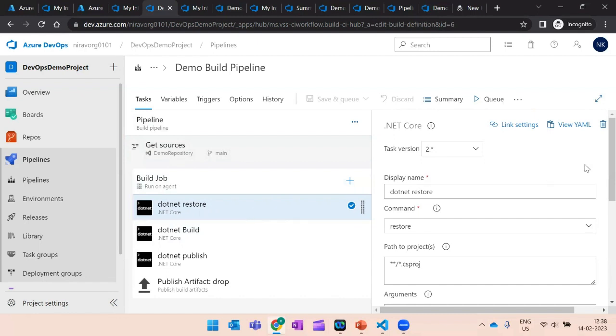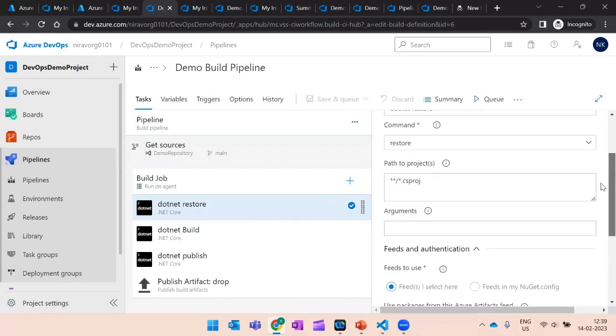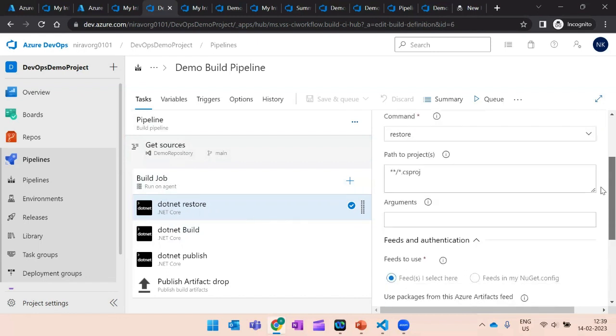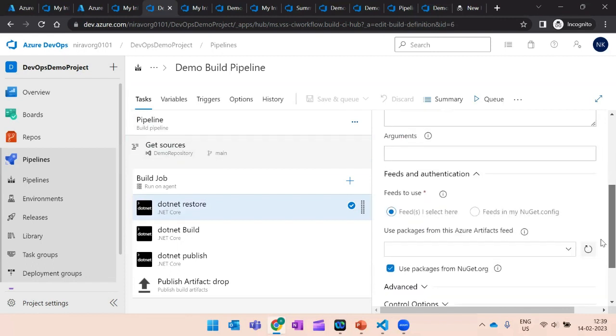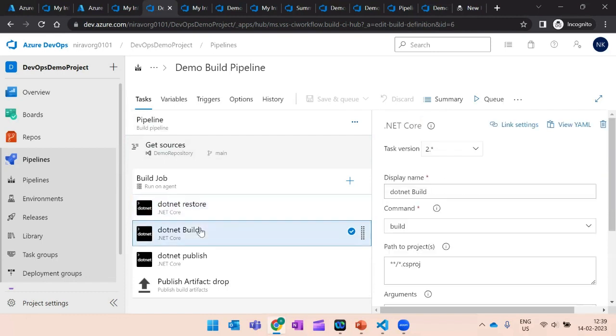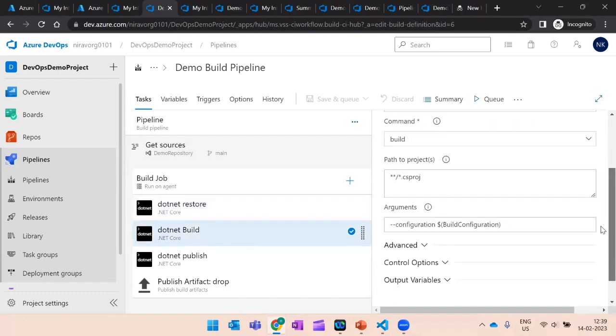What important thing I did here, when you try to add, it will ask for some information. So the path to project I have given here. This means when you write something like this, wherever in your code this .cs project is located, it will take from there and compile it and build it. That's it. Nothing else needs to be done. The same thing for build. I have given the project path.